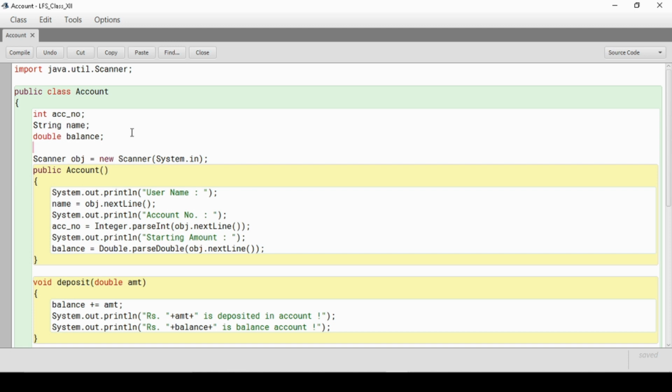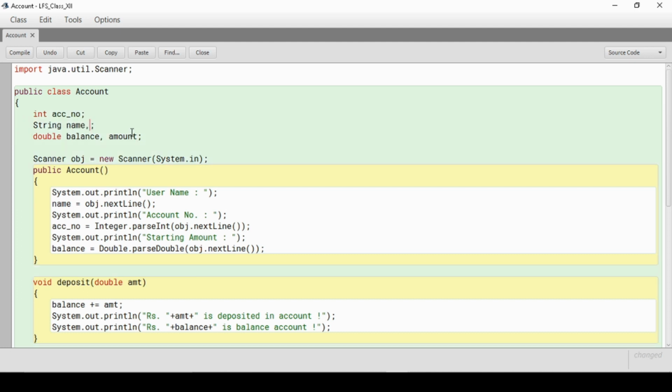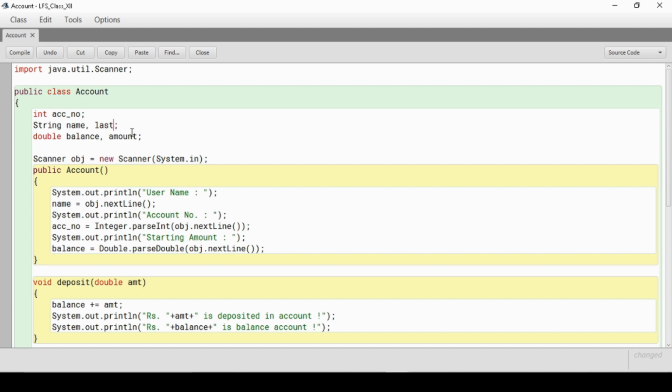So I want to know the last transaction made by the user, whether it was a deposit or a withdrawal. And second, I want to know the amount in that transaction. So for that I am creating two more variables. The first variable is amount, and the next is a string variable, last.